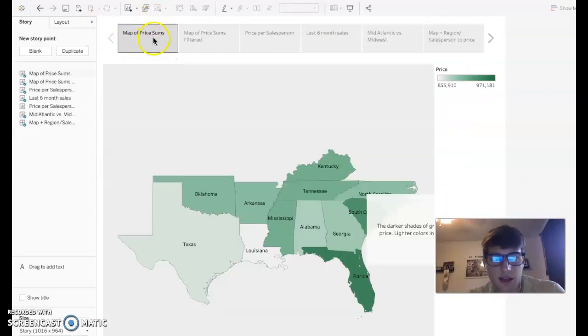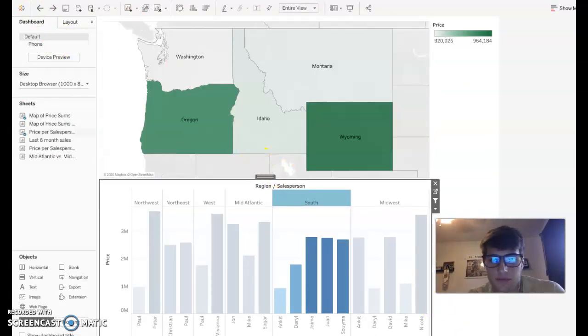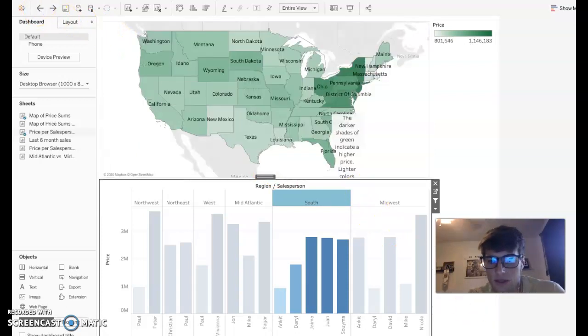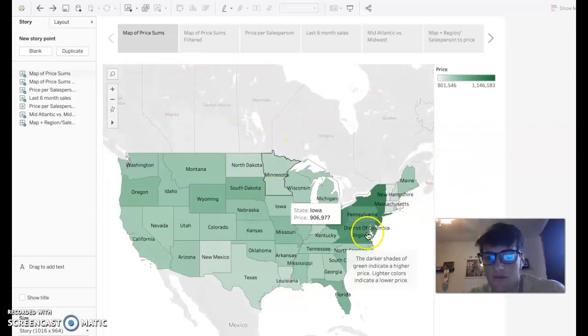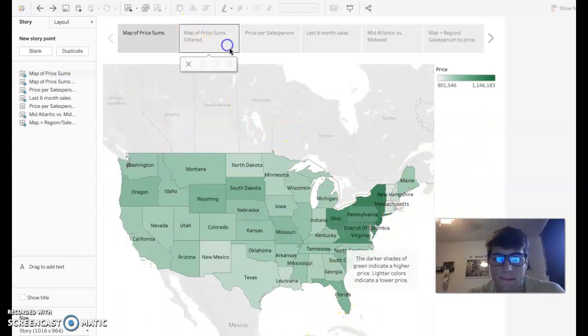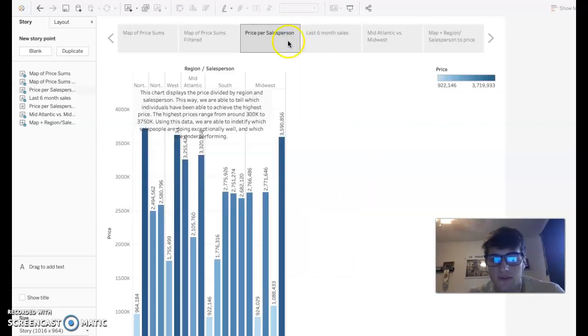So on to my summary. I've created a story which, oops, I need to go back. I apologize. Okay, here we are. So this is a map of the price sums, and I've shown this a couple times, but it really just gives a general idea of which areas have the higher prices, which have the lower prices. Next, I have the map of price sums filtered. So the Mid-Atlantic and Midwest appear to have the highest prices, as we've discussed with many charts and data visualizations.